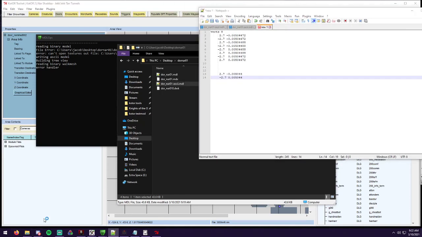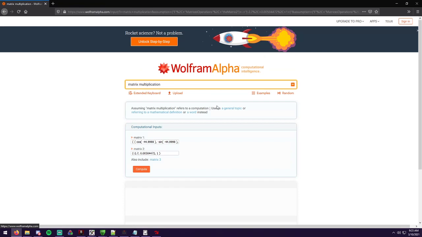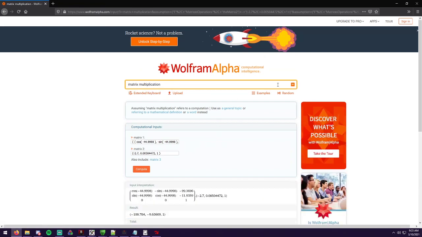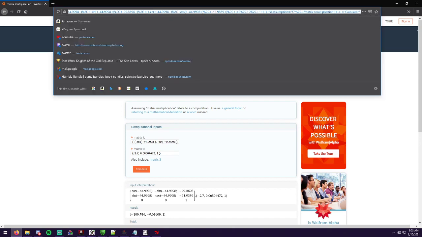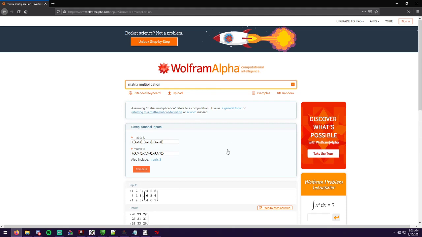What we're going to do is open Wolfram Alpha. Not Twitch, sorry. There we go. And we're going to go to matrix multiplication. I already have stuff in here, so I'm just going to get rid of that and start from the beginning. Matrix multiplication. This is what you'll get started with. It'll just have silly numbers.